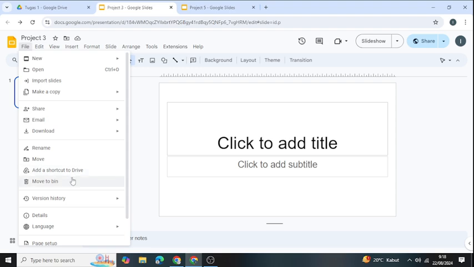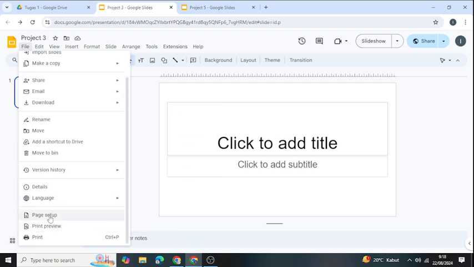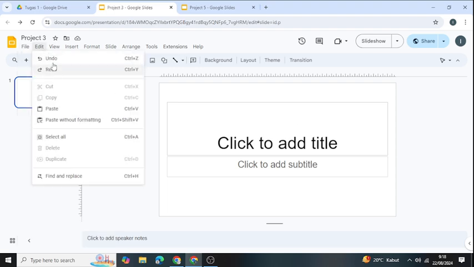Yes, shortcut means a direct shortcut to the drive, and move to bin is still there. Version history, last service, language. If you want to use it, change the language. Just look for Indonesian and others. This is page setup and print preview and print. And this is edit, similar, redo.